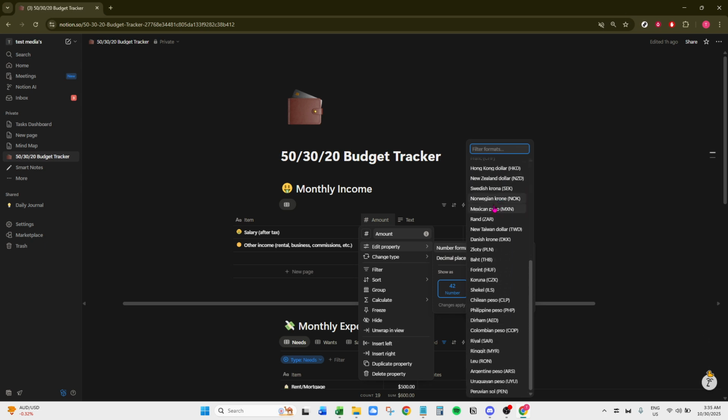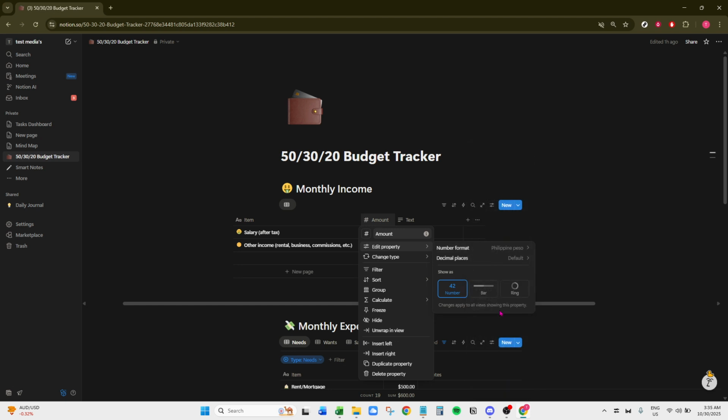From here, you simply need to select your desired currency from the drop-down menu. Whether you're working with US dollars, British pounds, or any other form of currency, you should be able to find the symbol that corresponds with your preference. This selection tailors your database to reflect the currency symbols and potentially the formats that align with your financial records.